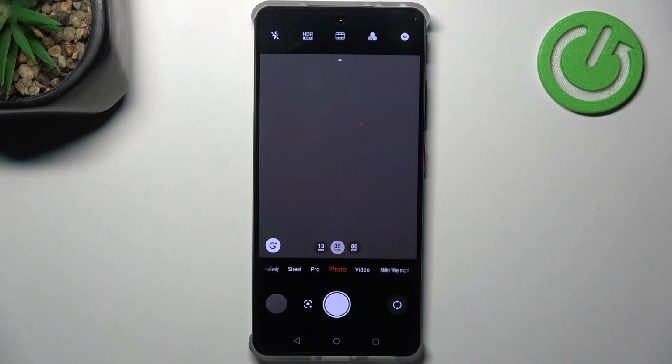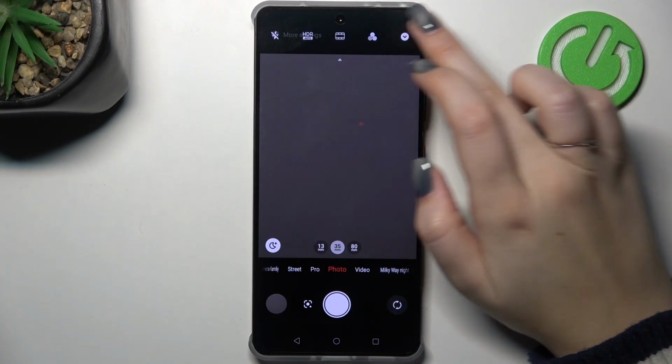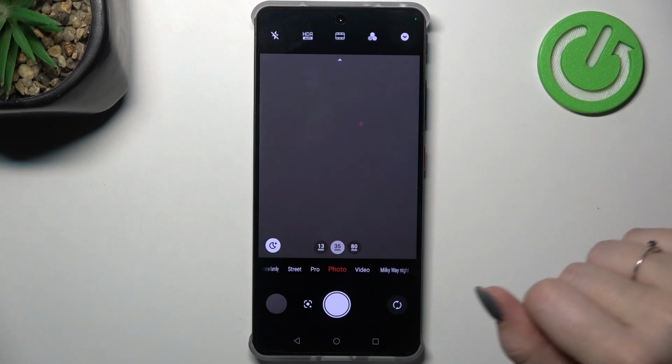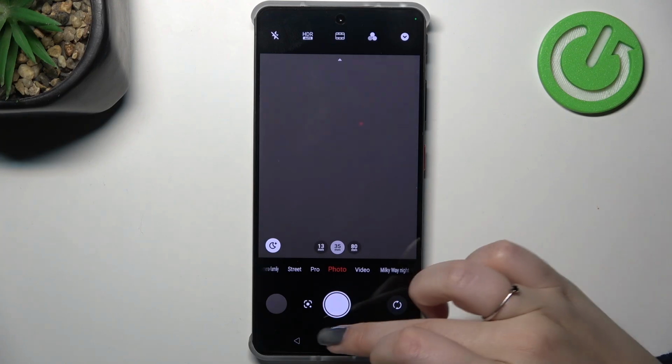Alright, of course you can always turn off the timer. Just go back to those options and tap on off, and from now on your device will take photos right after touching the shutter button.